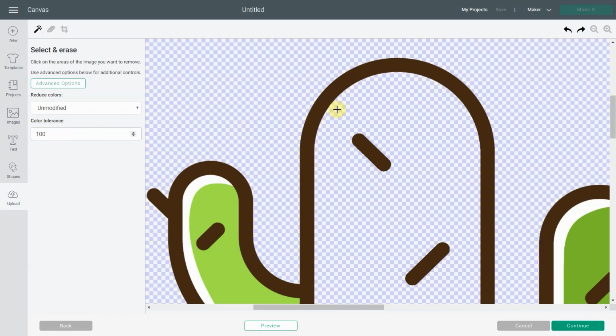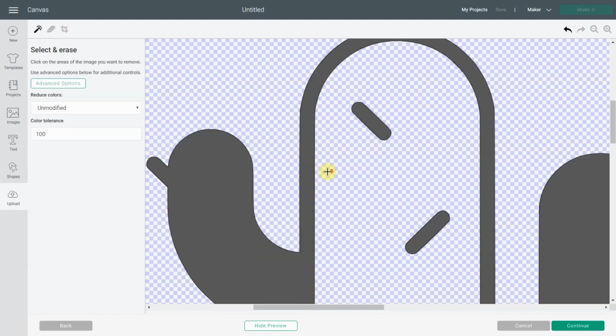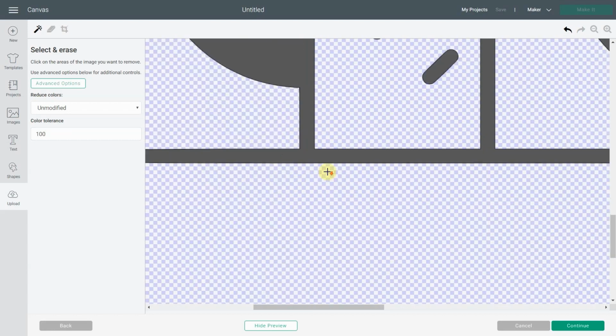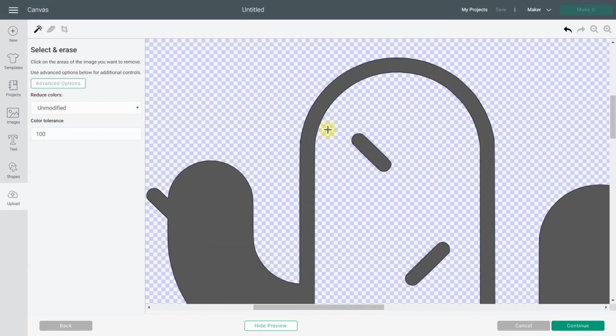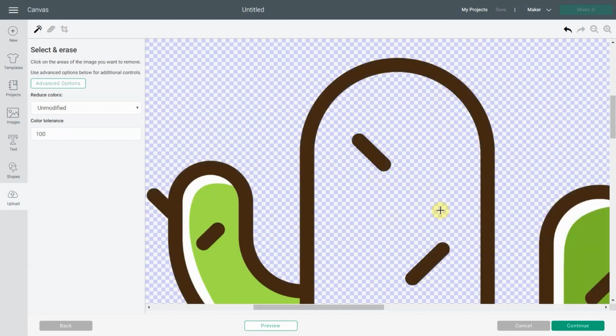So what happens if I click here and I hit preview? Is all the white gone? Yes, it is. So that's way better. So this is how you're going to play with it. It's really a trial and error thing. You really need to try one and go the other way and vice versa.